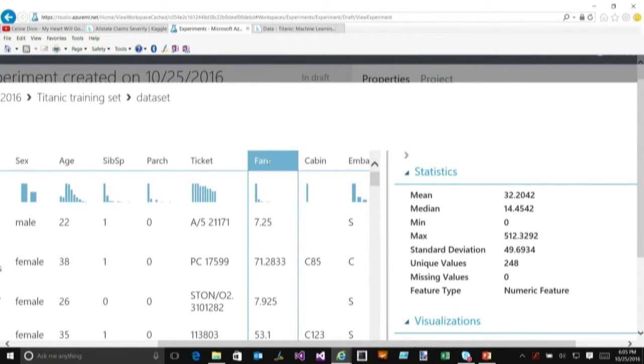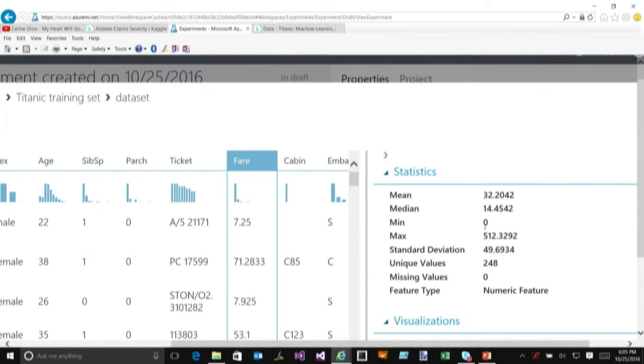Fare is the next thing, and this is actually kind of interesting. If you look at this data, the minimum fare that anyone paid was 0, like that young ruffian Jack Dawson who gambled his way onto the ship without paying anything. And then the maximum fare someone paid was $512. Okay, I understand there were first, second, and third class experiences on board, but still, there were 248 unique values for tickets, right?